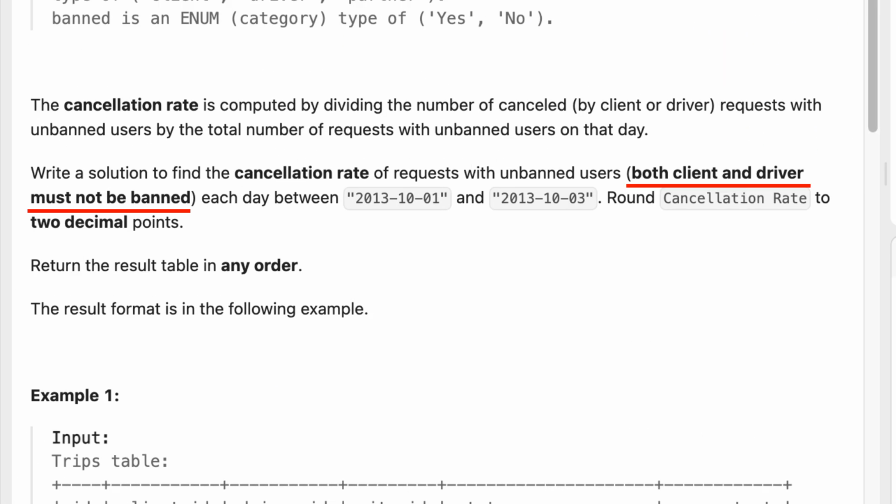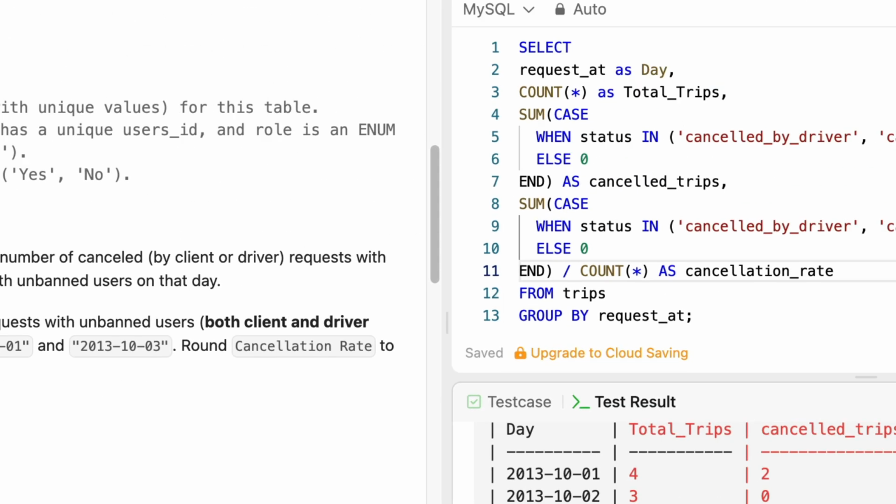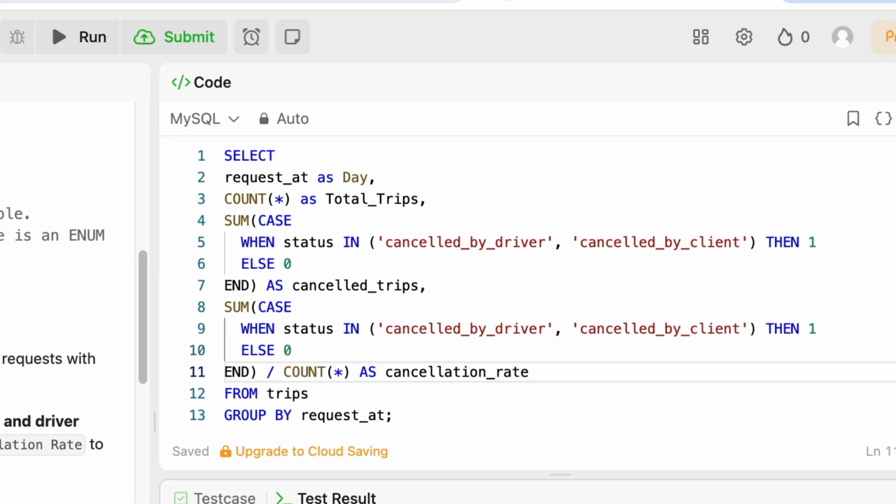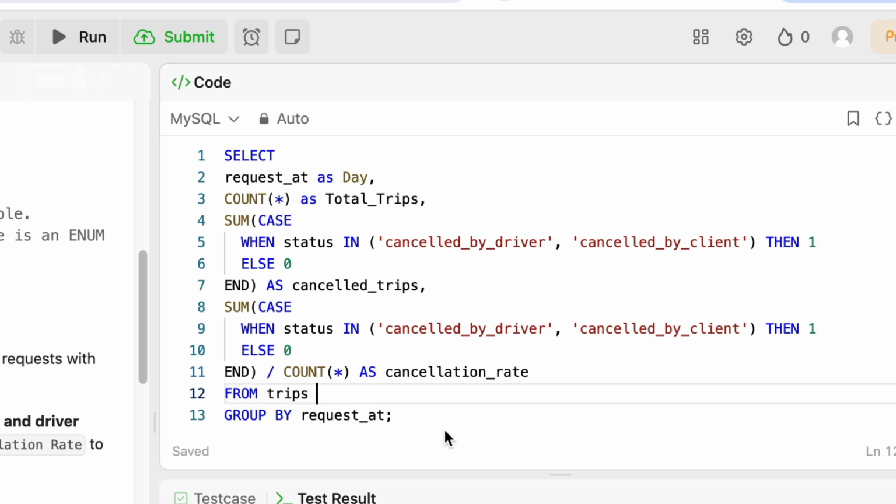The question says that both the client and driver must not be banned. A client or driver is stored in the users table, and they are banned if the banned column is yes. So we need to exclude trips where either the client or driver are banned. I say either because the words here say both the client and driver must not be banned, which means that if the client is banned or the driver is banned, then they don't meet the rule of both not being banned. So how can we exclude them?